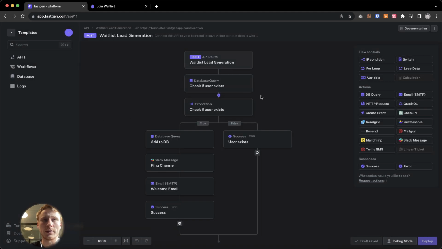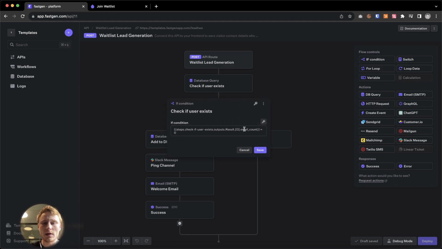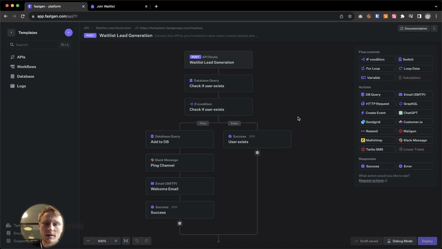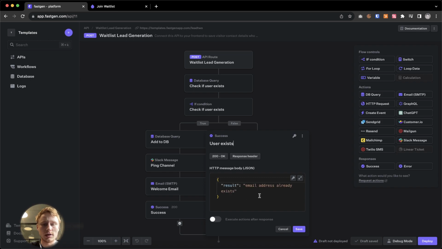What we're doing in this query is we count if the email already exists, and then we check in the next if condition if the result of that query is 0 or not. If it's not 0, we can assume that the user already exists, and we will just return a success message and say, okay, email address already exists.